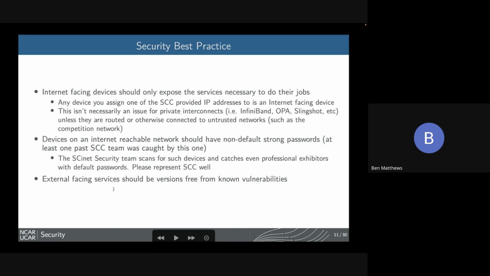And in HPC, we kind of weaken the traditional IT security model a little bit, right? And we don't worry so much about internal facing services. Services that don't touch the internet matter less, right? Because we trust our users to an extent. But certainly anything external facing, you need to keep patched reasonably well.